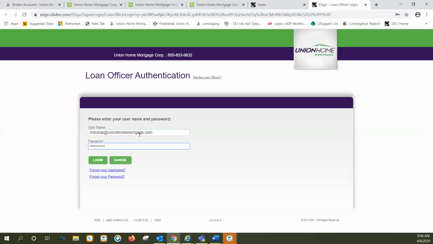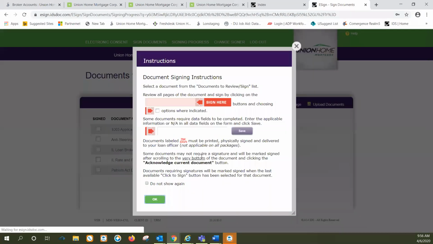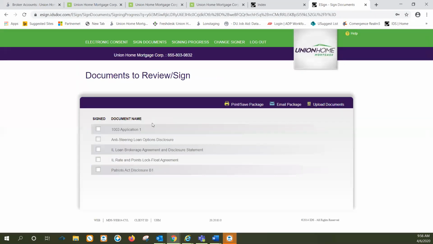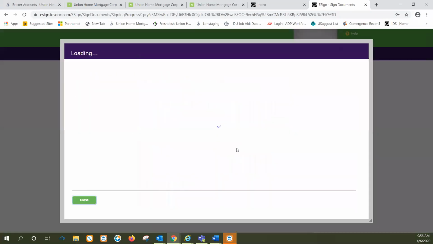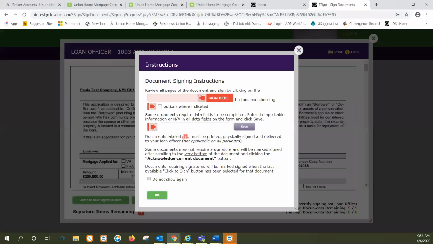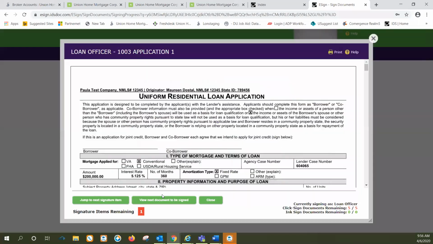So this is the password that you set up for IDS. And then what comes up is instructions for how you sign the package. And then you click on the first document. I get my instructions again. Okay, so now I can jump.